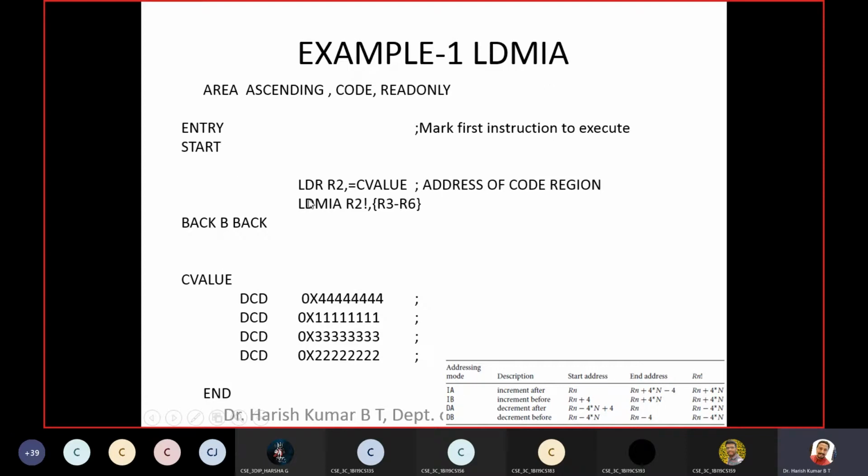Okay. Now if you just observe here, I have the table defined in my code memory, with the data 4444, 1111, 3333, 2222. So I'm writing this LDR R2, =C value. That is, I'm loading the starting address of my table to the register R2. Then my intention is to load the content of all these memory locations to my destination registers R3 to R6. Now I'm using LDM IA, increment after, and then the base register with the write back.